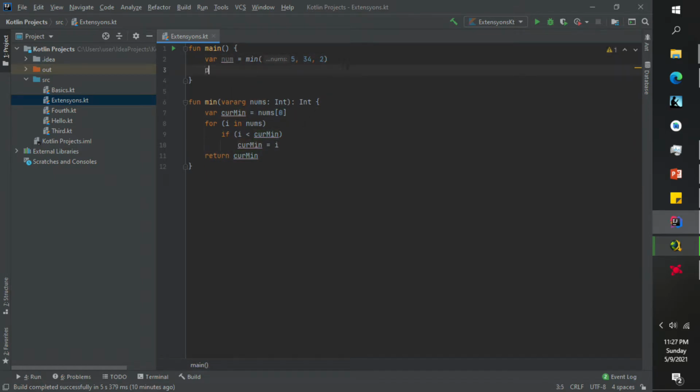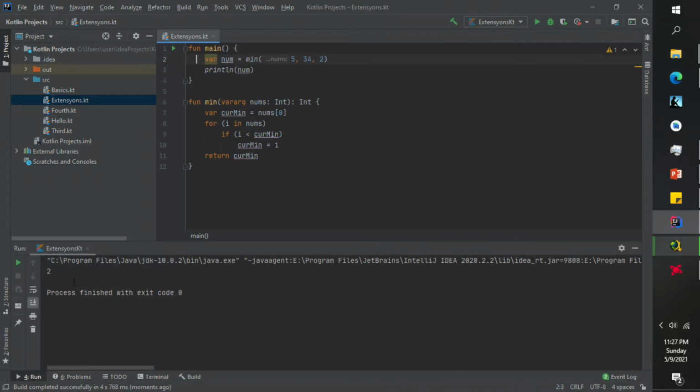When we try to print our num, okay, let's run this, and we got 2. So we can put as many arguments as you like by using vararg. But there's actually a pretty cool thing you can do with varargs.